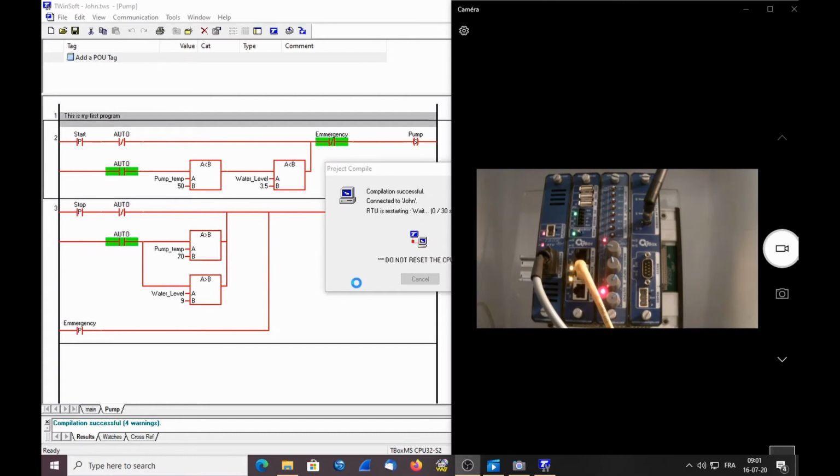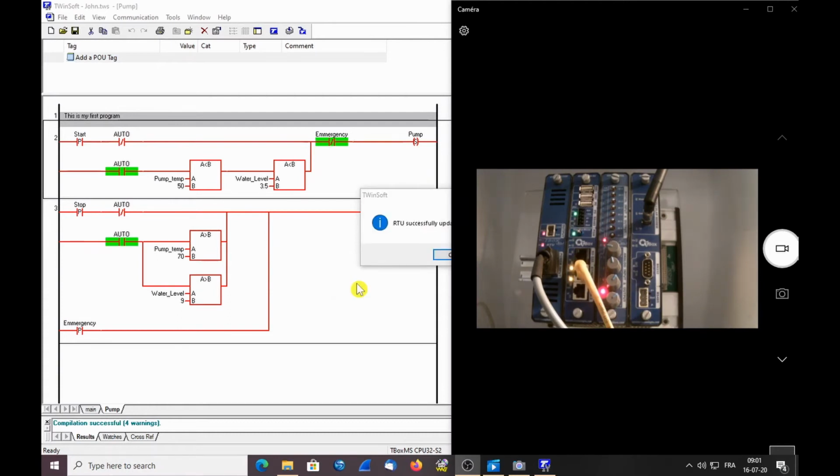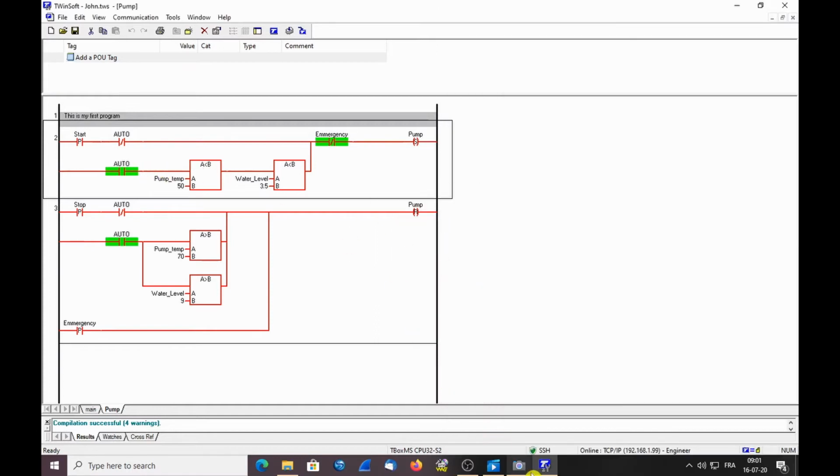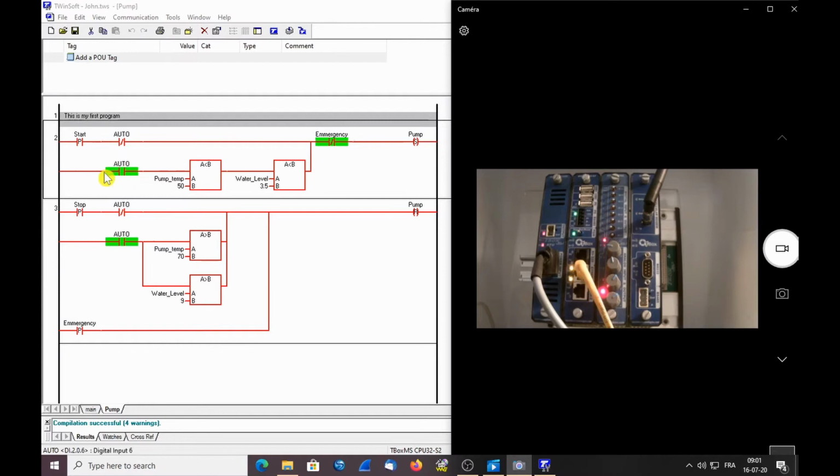As you can see, I have shown the image of our TBox so that we can see the result as we are manipulating the IOs. Here you can see that I am in automatic mode. Automatic mode is a switch that I have here. I can change from automatic to manual. When I am in automatic mode, if I activate the start button, which is this one here, you see nothing happens because this line is open.